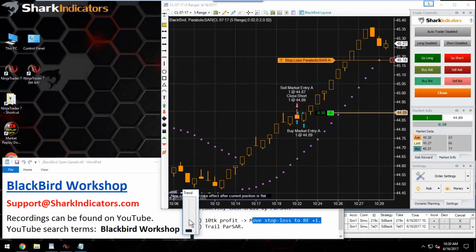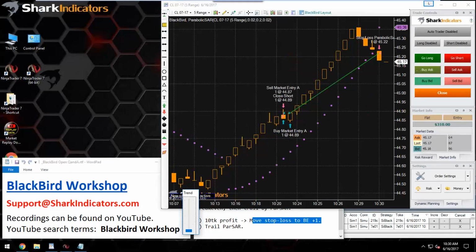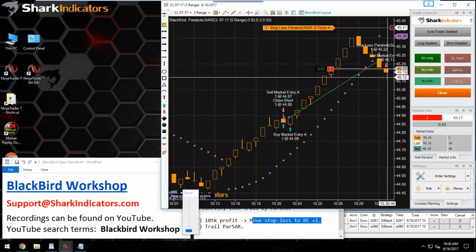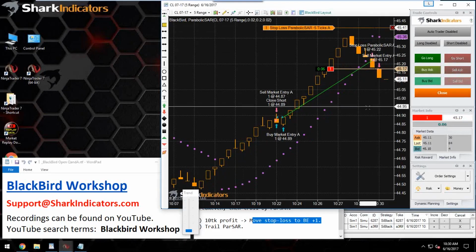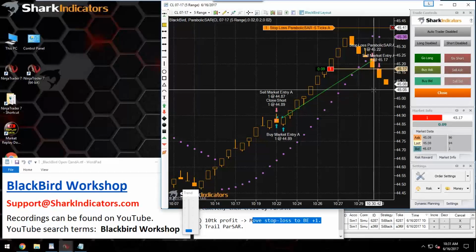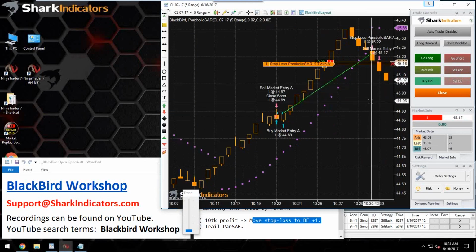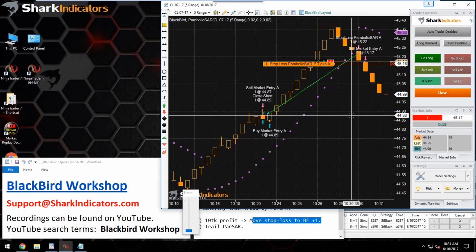All right, let's move the market down here. We'll do a short trade. Get that ParabolicSAR to flip on us. There we go. Now we can take a short. So we have the ParabolicSAR right there, and our stop loss is offset 5 ticks away from that ParabolicSAR. And we're going to get our break even here in just a moment. There we go, break even. And now we just have to wait for that ParabolicSAR to come down.